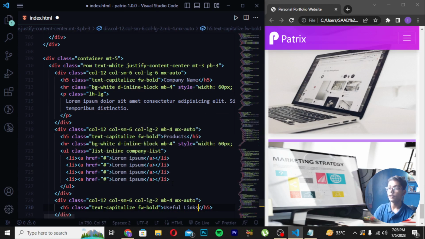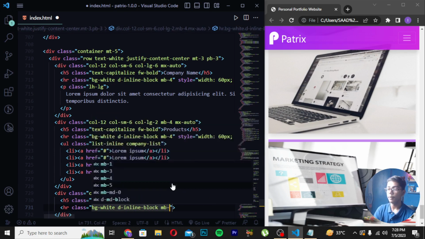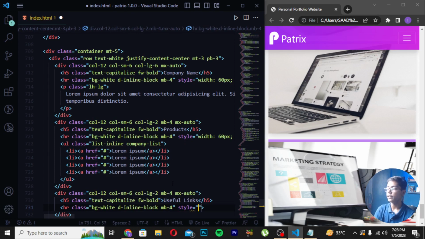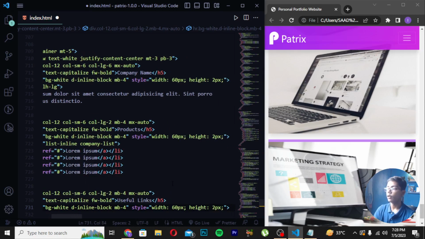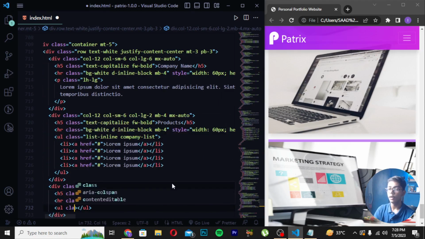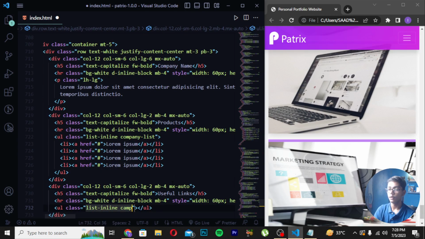And after writing this useful links tag, here you have to write hr. In hr I will be writing the class of bg-white, and write here d-inline-block like this, and then you have to write here md-4. Then write here style equals to width, and write here 60 pixel. Then you have to write here height 2 pixel. Then you have to do one thing. You have to create ul tag class, and then I will be writing list-inline, and write here company-list. So here I will be writing company-list.